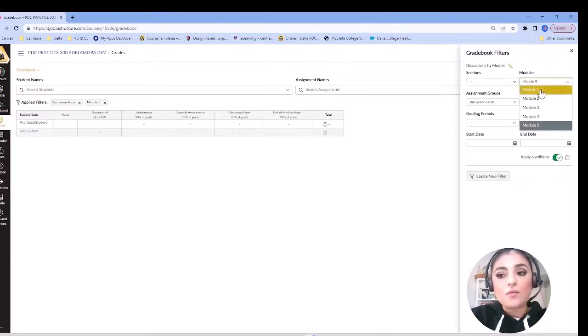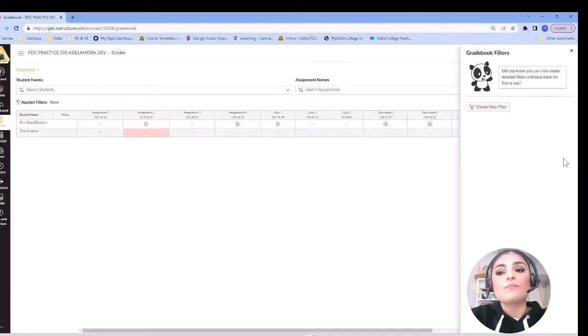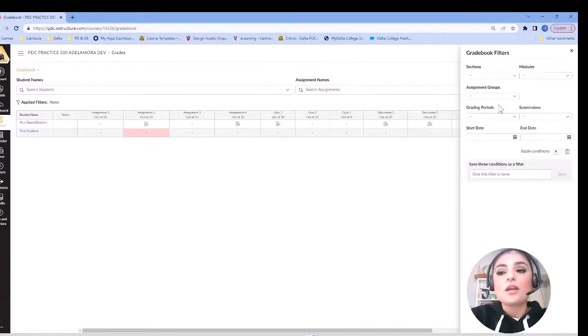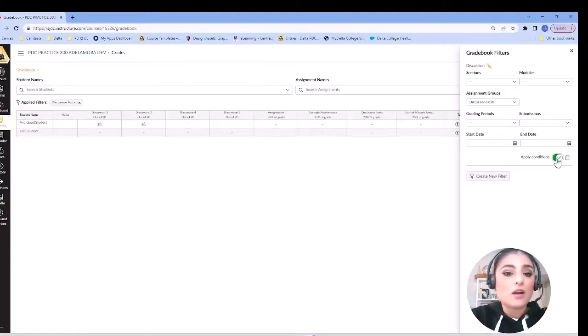But if I want to remove the modules, notice that I only have an option to select one of the modules, but I cannot undo that. To undo this, you have to delete the filter and then create a new filter for discussions. Give it a new name and save it. You can then apply the filter, but now it's filtering all of your discussions, not sorting them out by modules.